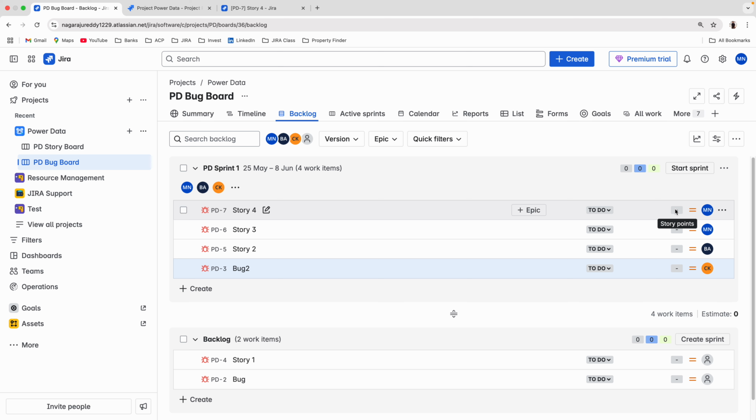Story points is an estimation of time. This is also an interview question. How do you estimate tickets in Jira with story points? So they will click on this button.